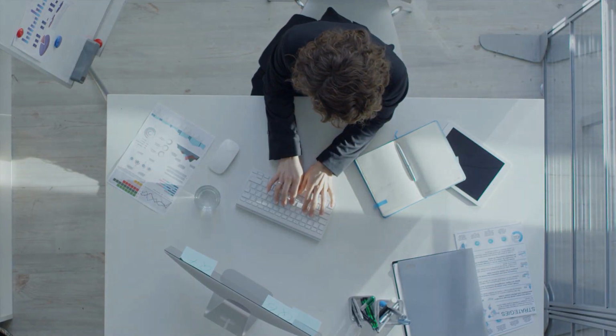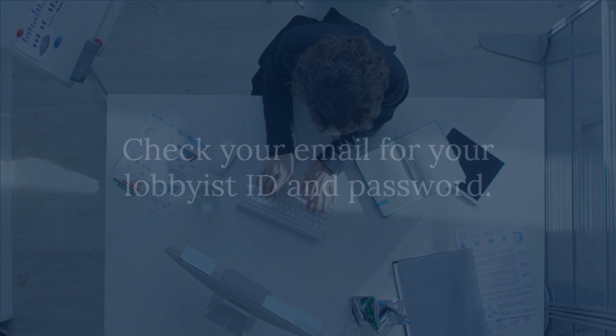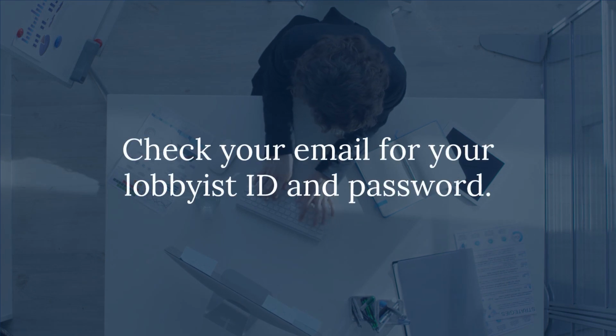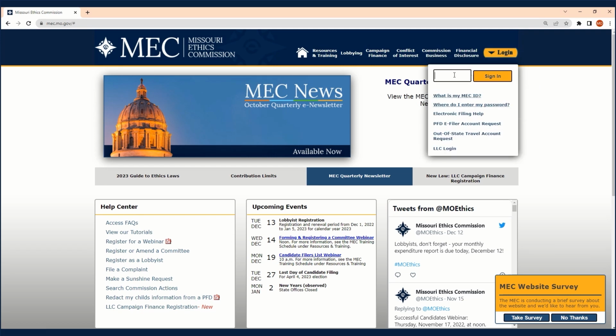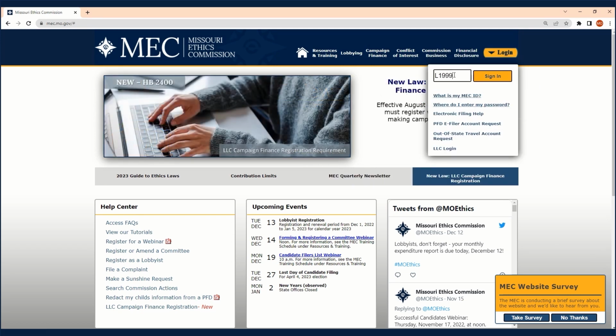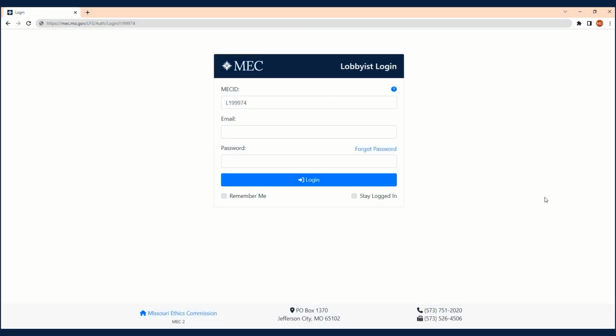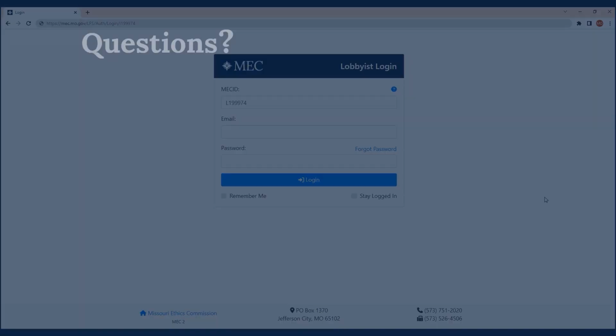The MEC will send your ID and password to the email address you provided in Step 1. Once registration is complete, you will use this ID and password to log in to the Lobbyist electronic filing system and submit required reports. This concludes our tutorial.